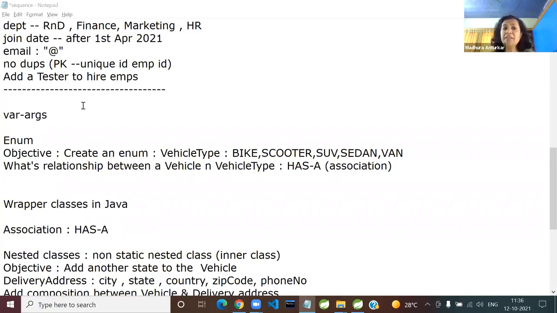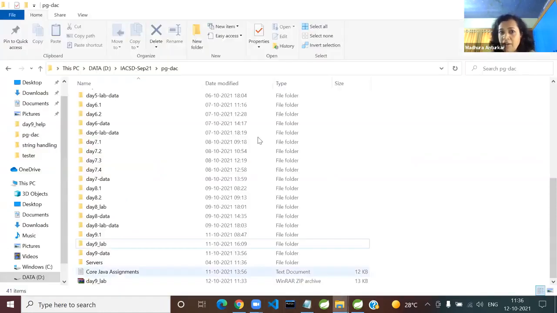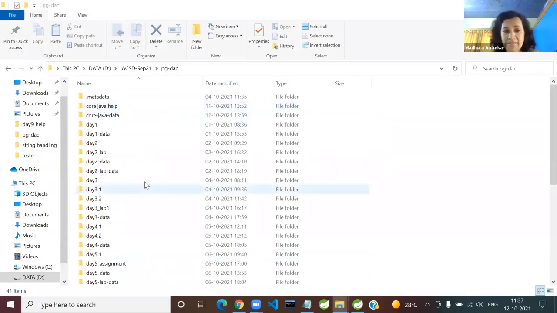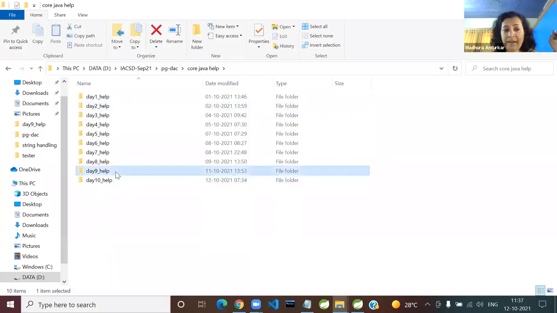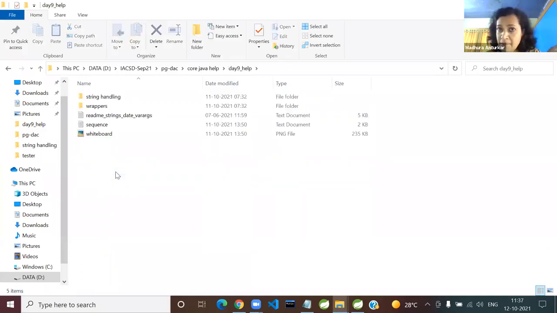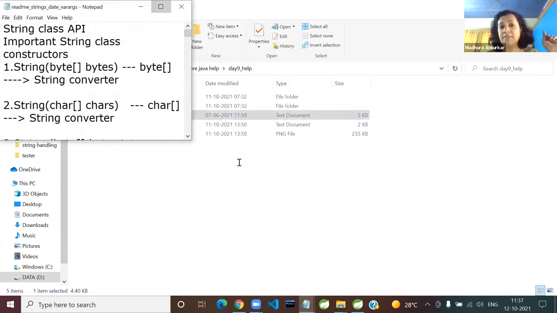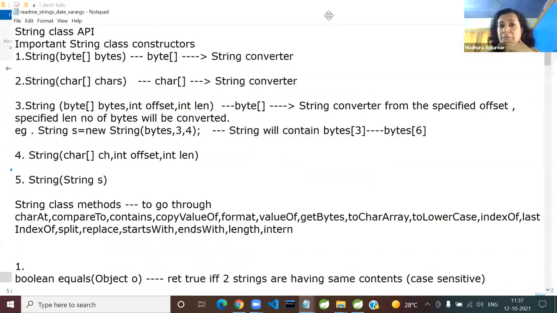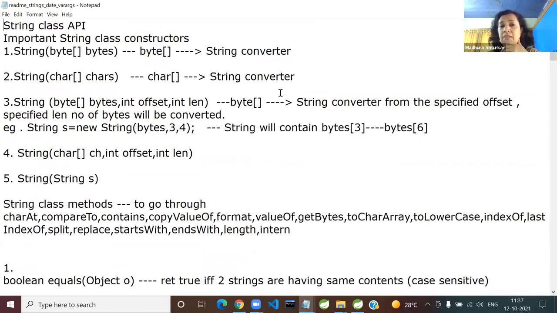So let's get started with varargs, variable arguments. Now that you are logged in, you can always look at my readmes and everything. So open yesterday's data, that was day 9 data. You will find day 9 help. I'll repeat the path: day 9 data, day 9 help, and you will find a readme named readme strings, date and varargs. Found that readme? It is there in day 9 data.